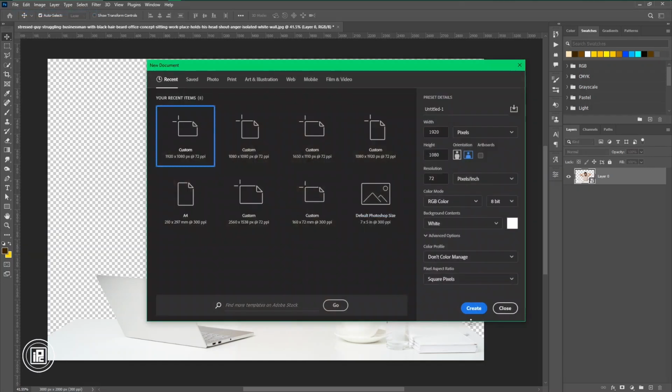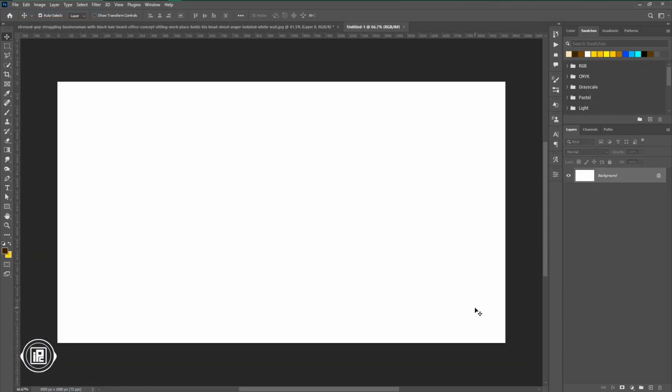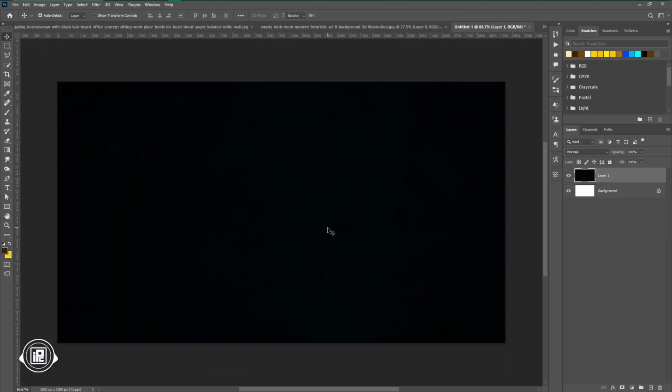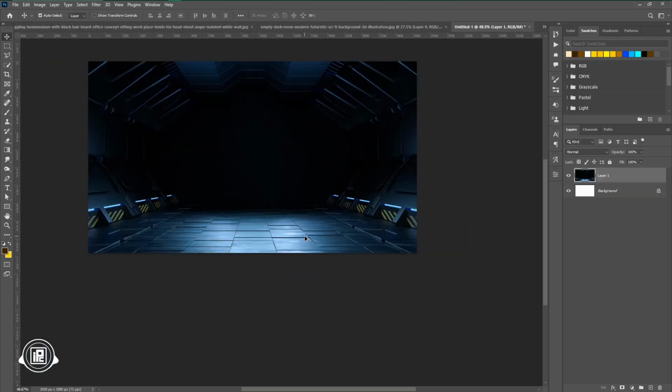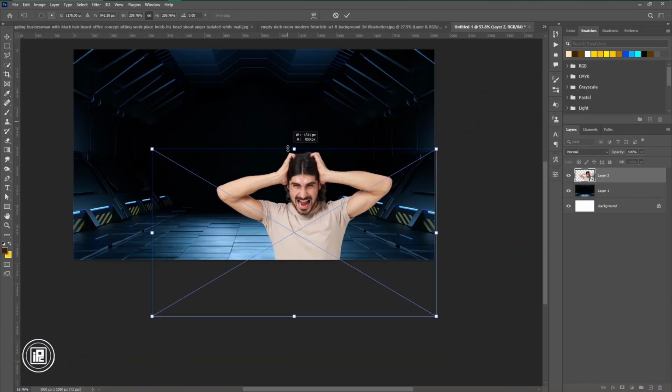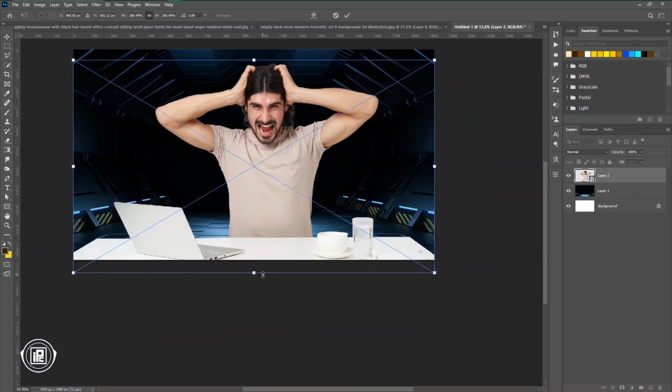Now first we're going to take a full HD size blank document. You can just create a new blank document. After creating the document, we're going to create our background. So just take the background image and put it in the main composition. Adjust the size of the background image and fit it with the document. And after that, take the model image and put it into the main document and adjust the size again.